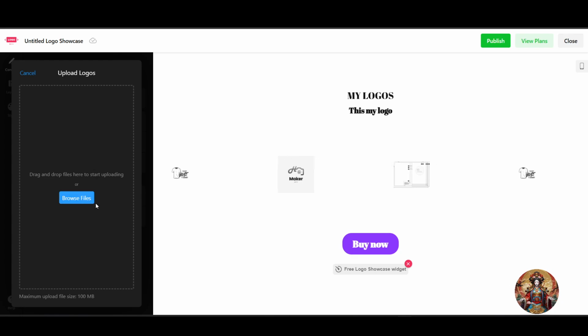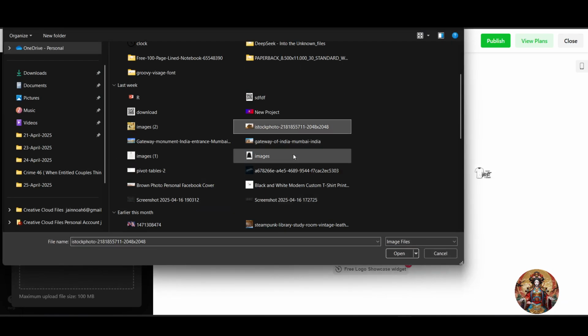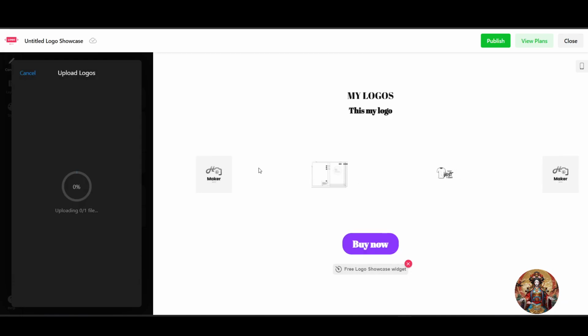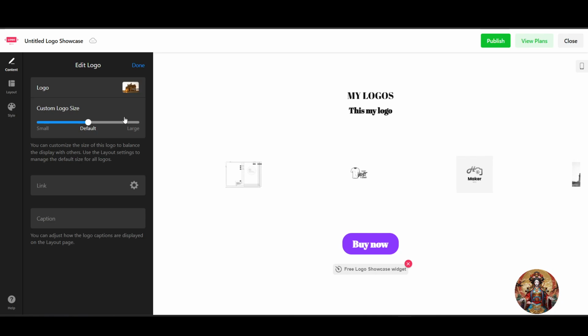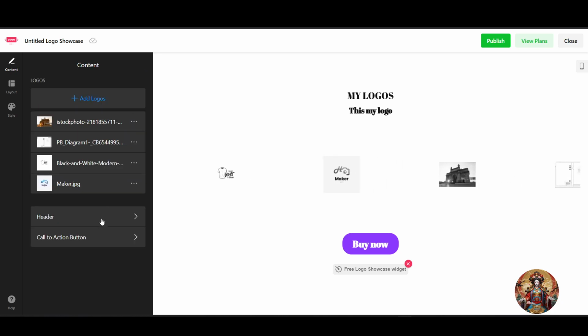So just add that, and you can add multiple logos in your section. As you can see here, I am just uploading the file and it will reload again. Now you can customize the logo size as well. I will choose default. Click on done.